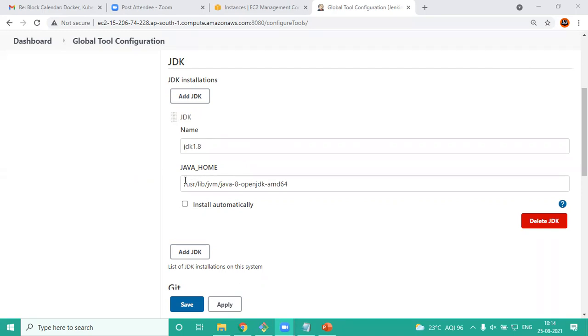Can you cross check at once, the end. After amd64, you have to remove the slash, then it will work for you. There is no slash just after that. No, that's okay, but just cross check once.